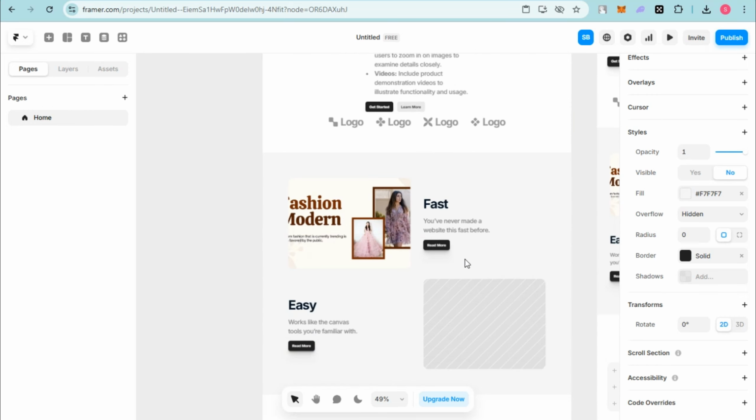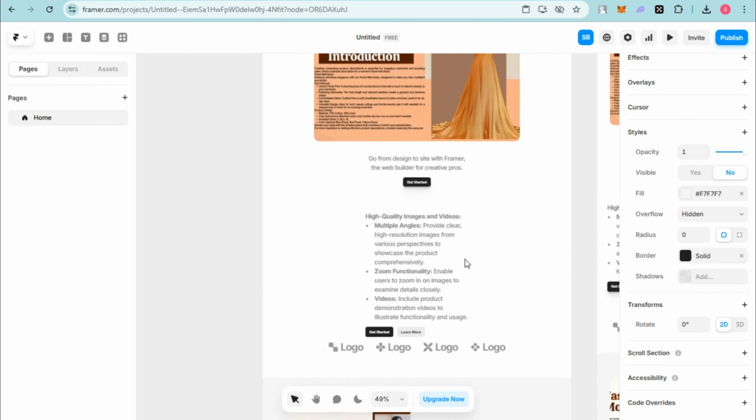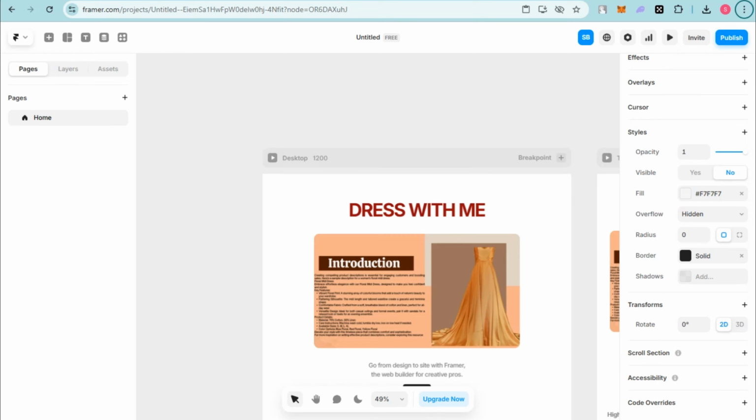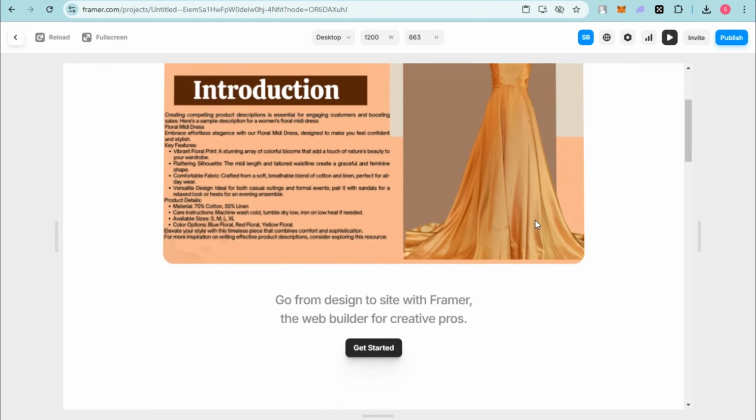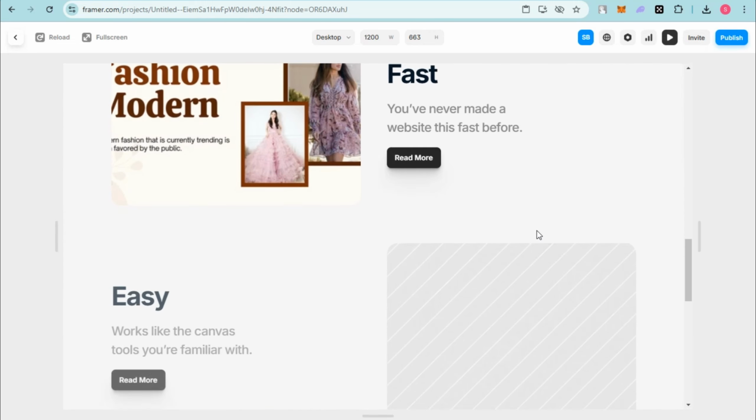So this is what it looks like. This is simple, okay? Just a very simple page here in Framer. Anyways, if you want to take a look or preview your page, you just have to click this play button, and this is what it looks like.